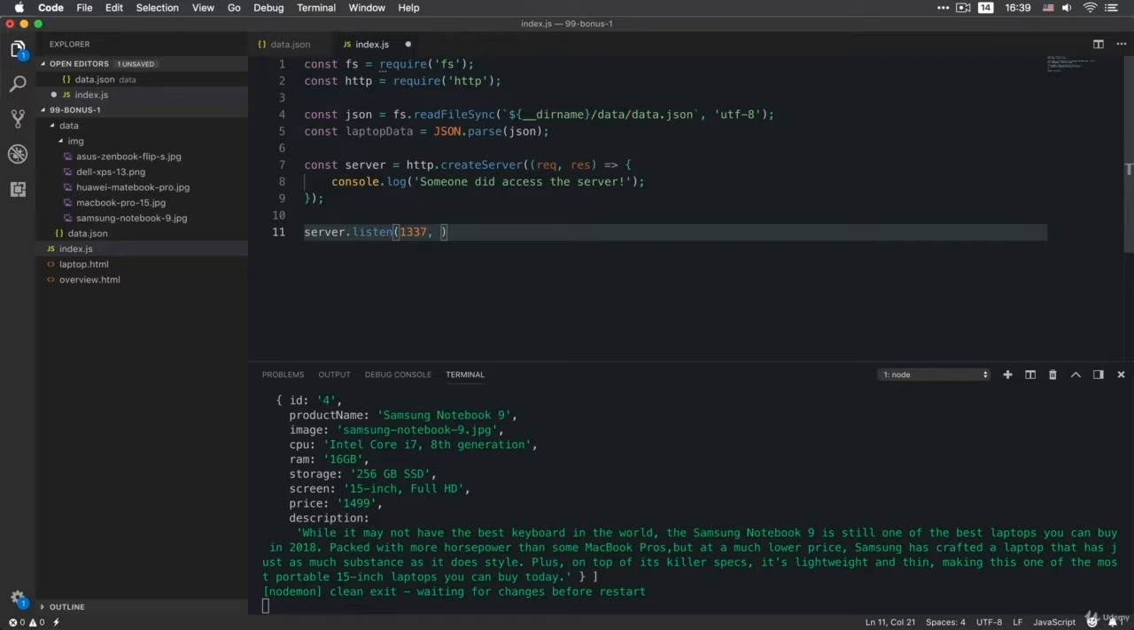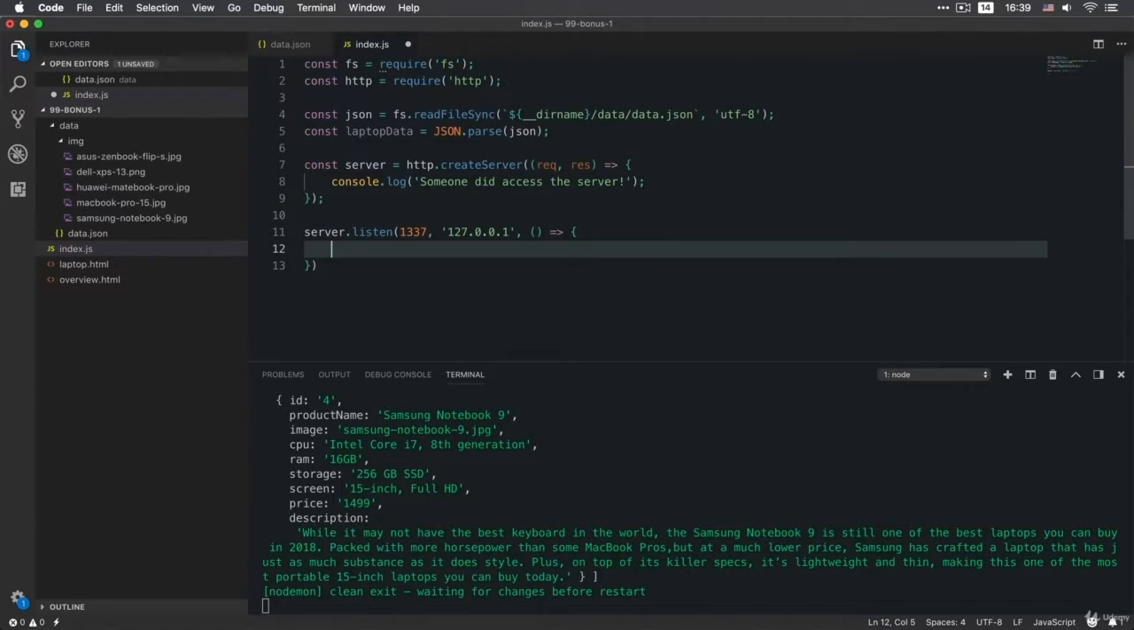So that is the port, and now we need the IP address as well. What we usually do is to use localhost. Localhost means the current computer, the computer that the program is right now running on. So localhost gets this standard IP address that I'm sure you have seen before, 127.0.0.1. Then as soon as we start listening, this callback function here gets fired. This is not mandatory, it's just so we know that the server has started listening. So let's just say that we're listening for requests now.